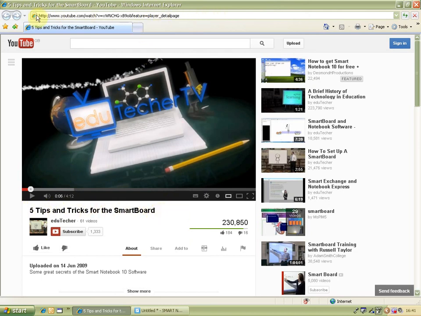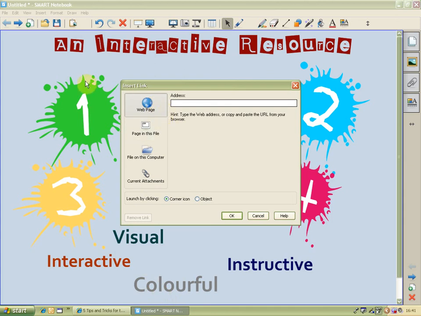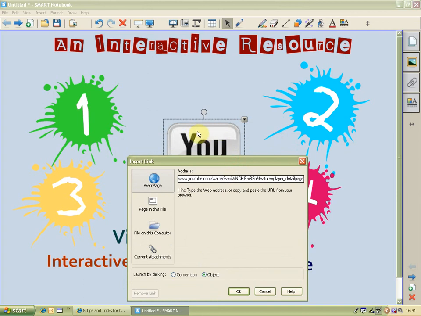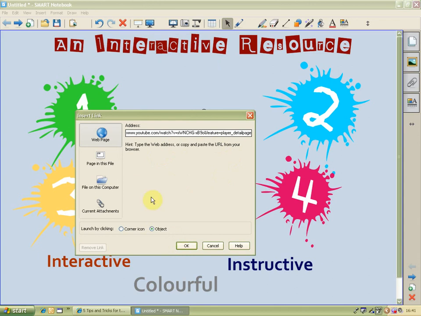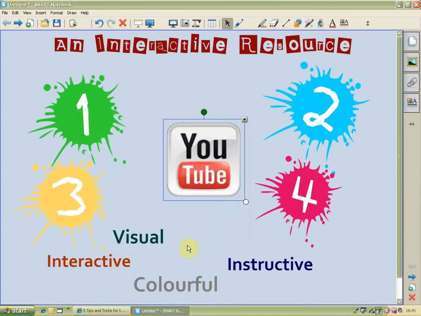So if I get the URL, which is along the top here in the browser, and highlight that and right click and copy, then bring up again the dialog box which is attached to the smart notebook file I've created, right click in that box and paste, and that's my link made. If I click on the object button there, that means that every time I click on the YouTube image, which is behind this box, that will take me directly to the part of the internet which has the tutorial on it that I want to show. Click OK, and that's it done.